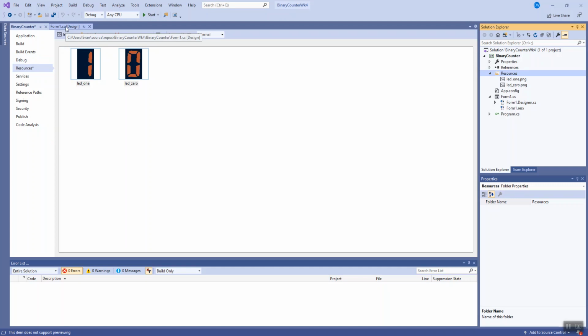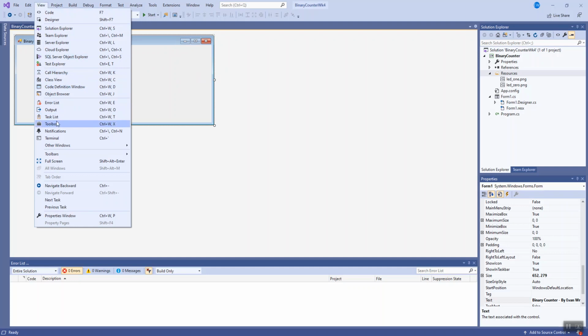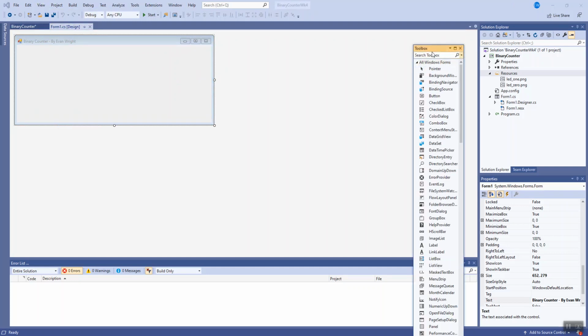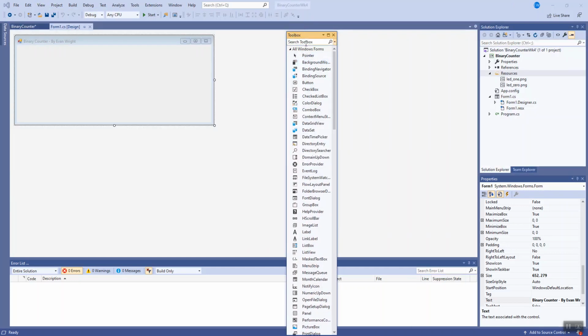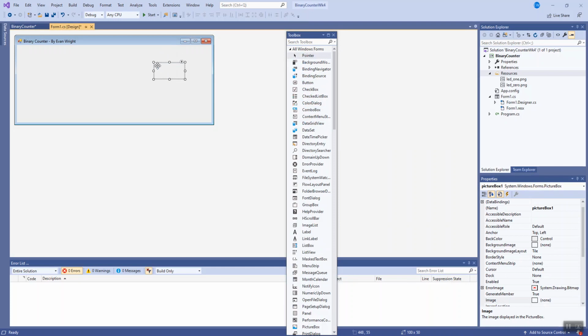All right, so what am I going to do? Let me go back to my form here. Let me bring up the toolbox and add the LEDs. View. Let's pull up our toolbox. And let me add a picture box here. Picture box. And then let me set it to the image in this thing.